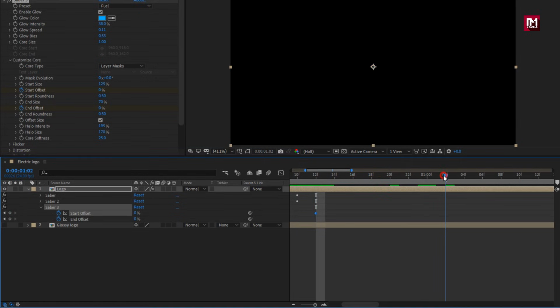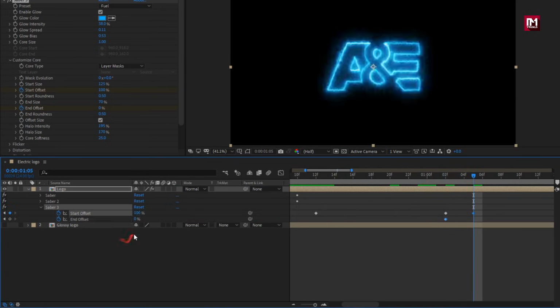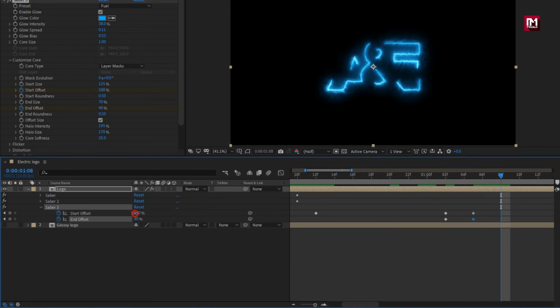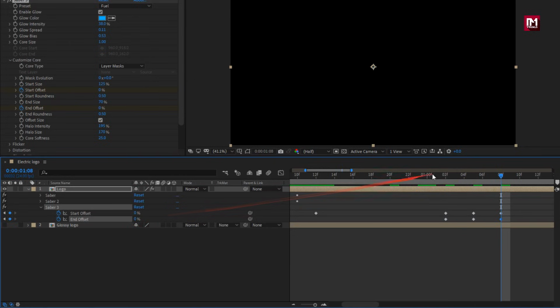Now move few frames forward, create keyframe for start and end offset. Move few frames forward. Set start offset to 100. End offset to 40%. Now move few frame forward. Set it to 0. You can see the preview. Similarly, create keyframe as shown.